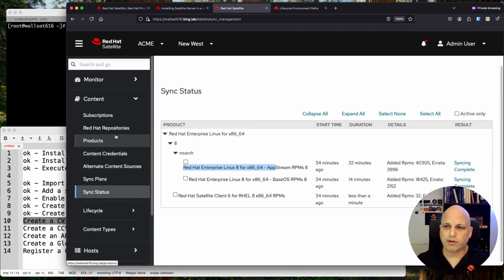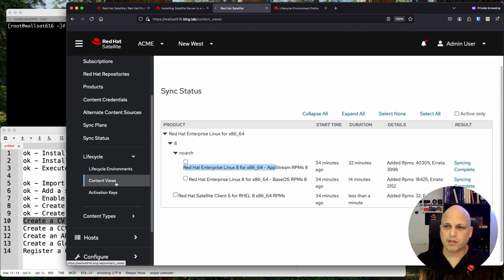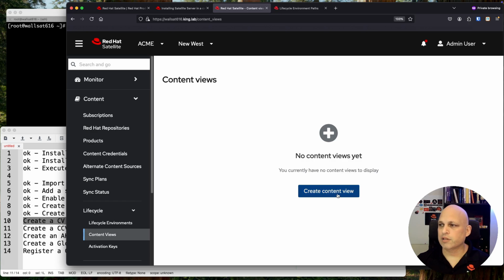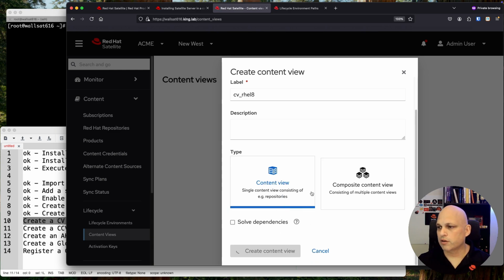In order to create a content view: Content, Lifecycle, Content Views. There is no content view yet. Create content view. The name of our content view will be CV-RHEL 8. I'll keep the type as content view. Create content view.